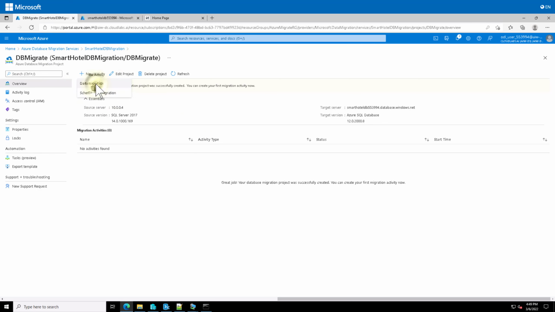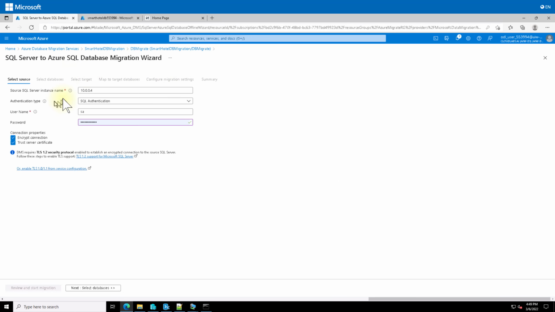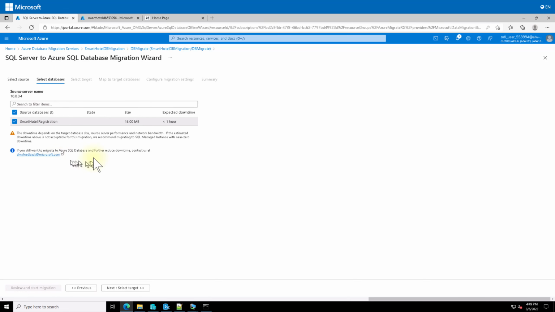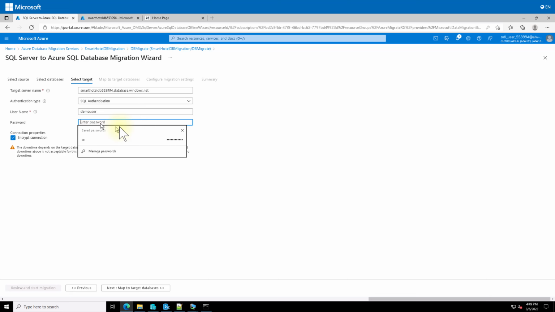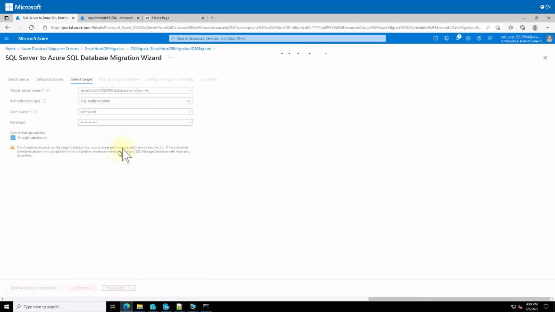For our configuration, it's easier because we can use the direct connection and direct migration. So right now I am doing schema migration. I just copy the schema of the database and create an empty database, but it will be exactly the required database. Select the target, it's the correct target. Map the target database.